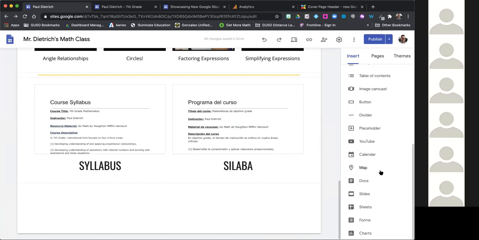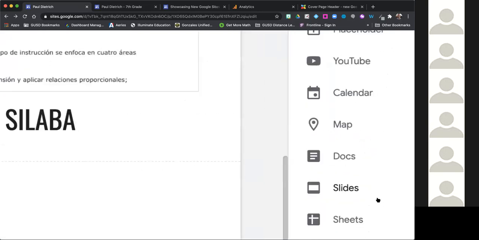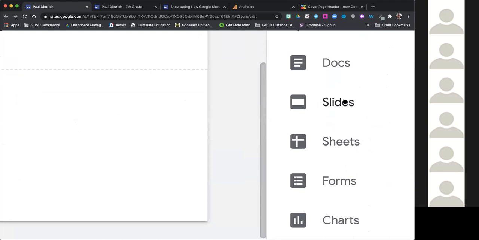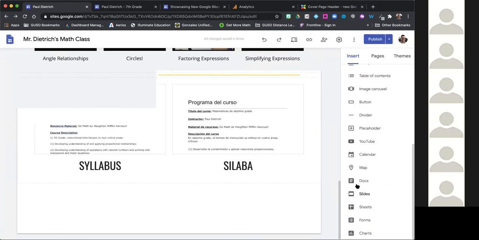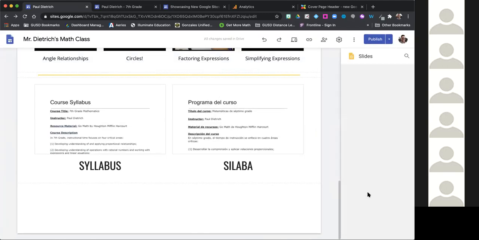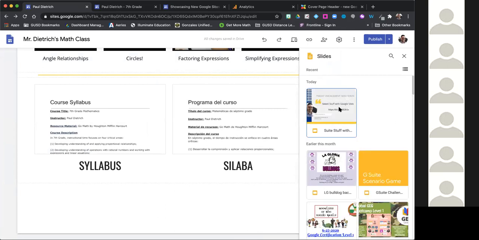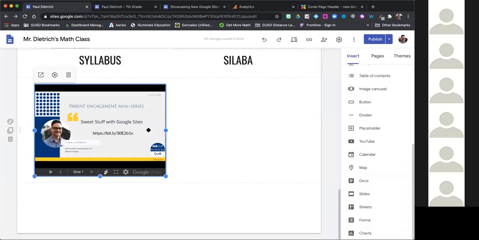Going down on my list of options, there's a feature for slides. And this is kind of like what he did. So I'm going to click on slides. I'm actually just going to click on the presentation. Here's my presentation. I click on the presentation that you want, click on insert, and it inserts this. So right now it inserted at the bottom.